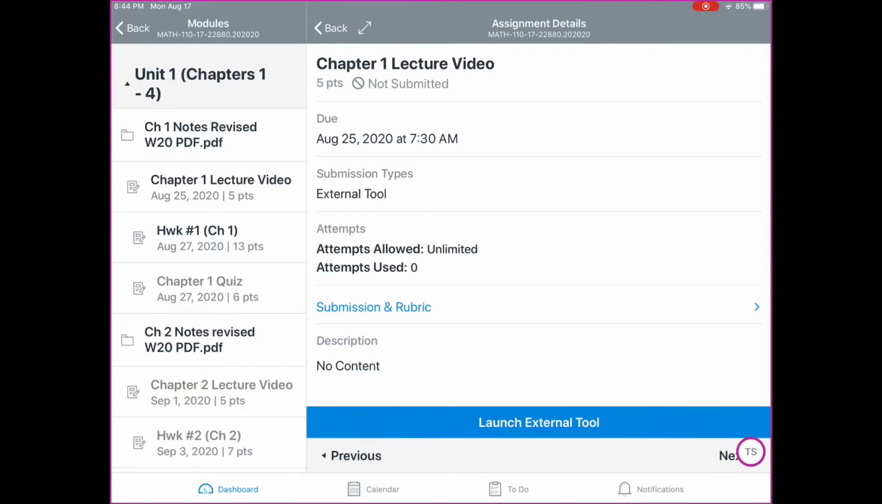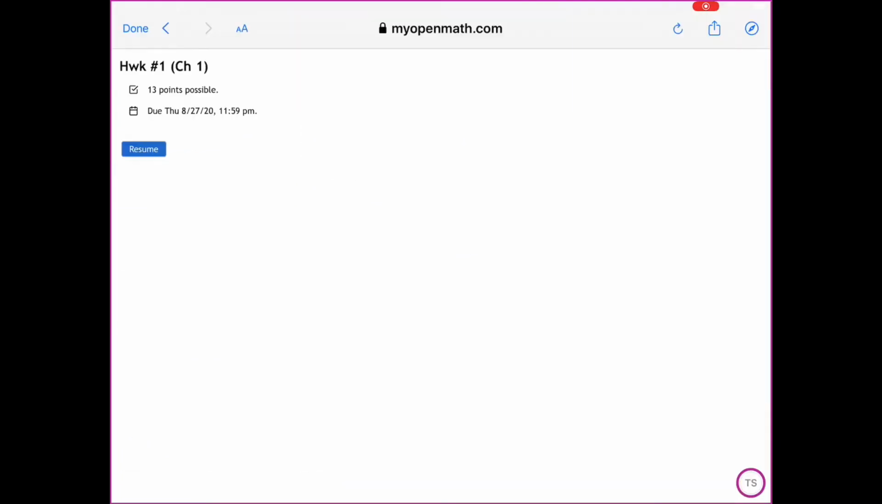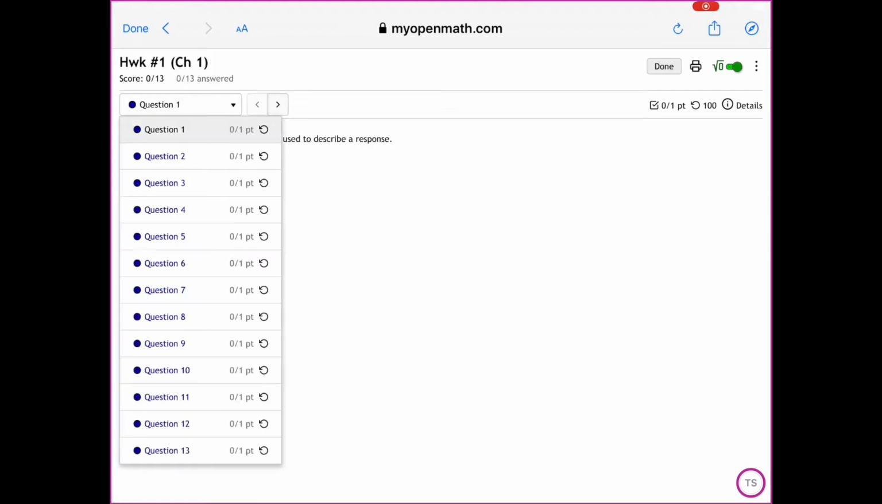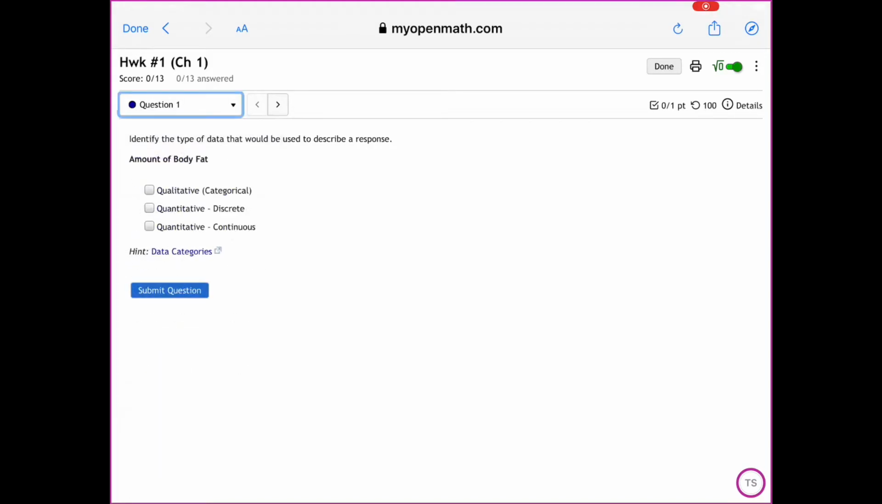Another item that is in your modules is going to be homework assignments. And homework is either going to ask you right away to enter it or to launch your external tool. Homework assignments can be started and stopped an infinite amount of times until the due date. For this assignment, I had already started it, so I'm going to go ahead and select resume. If you're just beginning it, it will ask to start. We have a list of questions here, and for each question you will have different options to answer or a numerical value that you're going to be entering in.